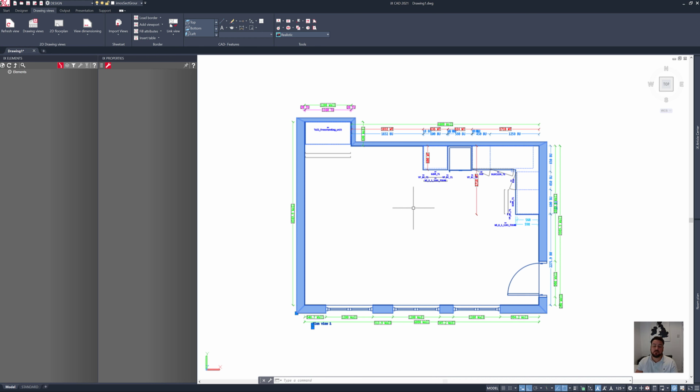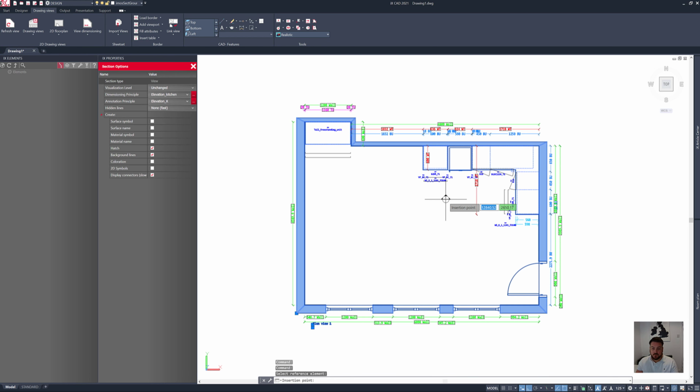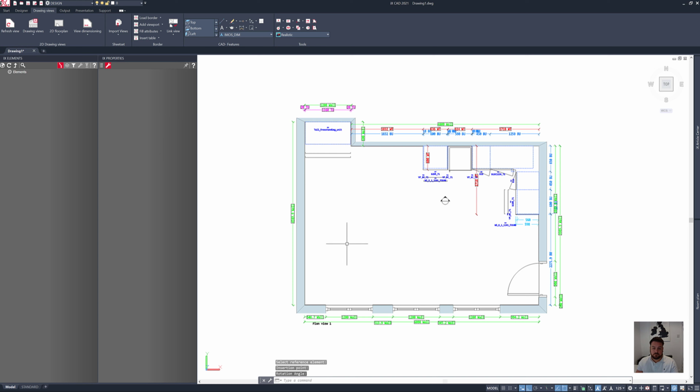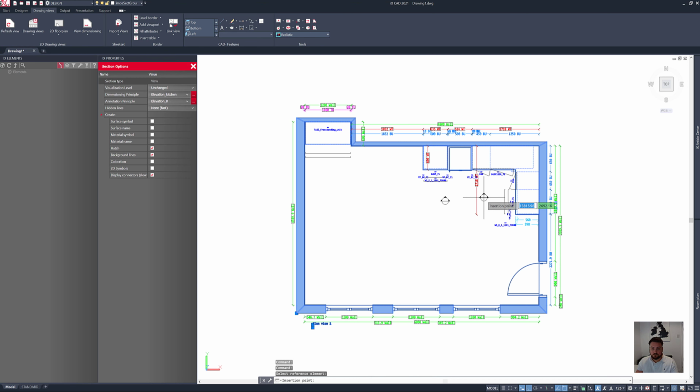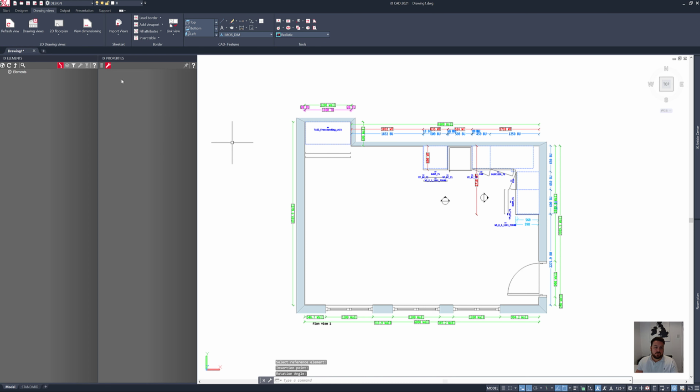So if I select here the plan view and say insert elevation indicator, I can then choose where I want this to be and say I want it to be right here, and then select it again. And you'll notice the options will come through here as well, ready for the automatic drawing generation.